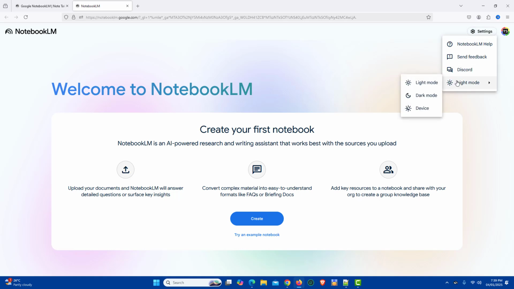and the last option will be light mode, dark mode or device. Light mode is active at present. When you choose device, it will take the same theme as that of the current device. If your device has the light theme, then NotebookLM will have light theme and vice versa.